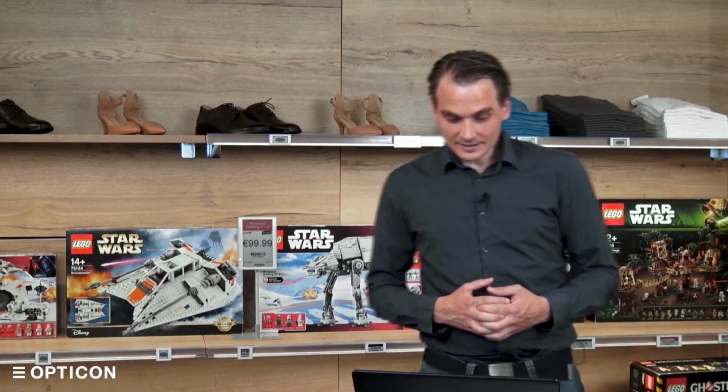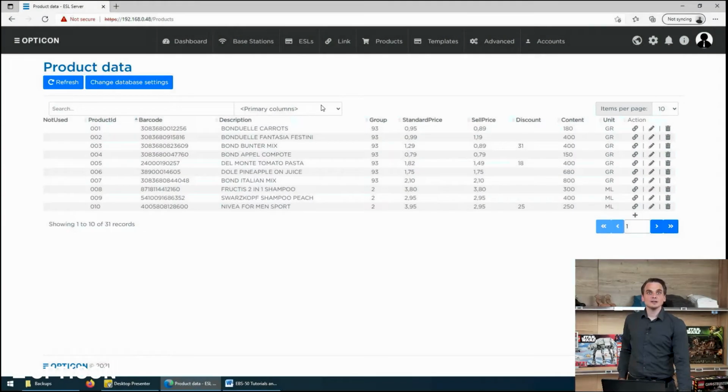And today we're going to take a look at the default database and what you can do to edit that database. Now, if you get the EBS-50, this is the default database that is on there. A MySQL database filled with dummy products.